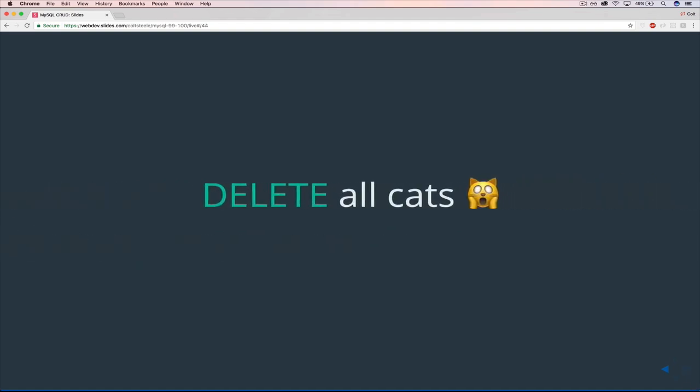Next up is to delete all cats. So that thing that I said I wasn't going to do because I didn't want to delete all of our data, well, you're going to do it. And then we'll be starting with a whole bunch of new data in the next exercise. All right, give it a shot.